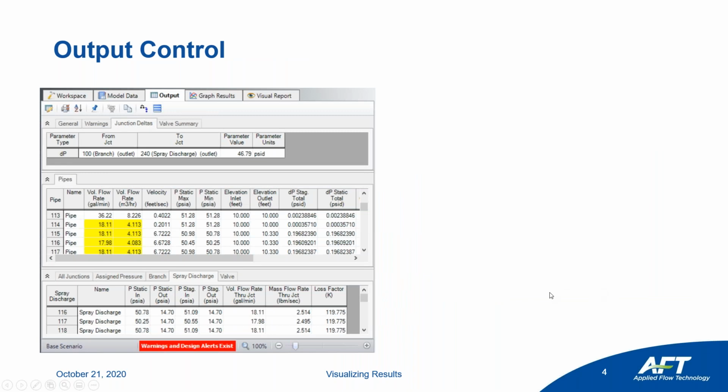So now let's take a look at output control. This is what our goal is to make our output look like towards the end. The first thing we're going to take a look at is a design alert. At a glance, we can see if a criteria isn't met. In our case, our design alert is going to be a minimum flow rate of 20 gallons per minute. So any flow rate less than 20 gallons per minute should be a red flag in our design. These are highlighted yellow because they're not meeting that design alert.